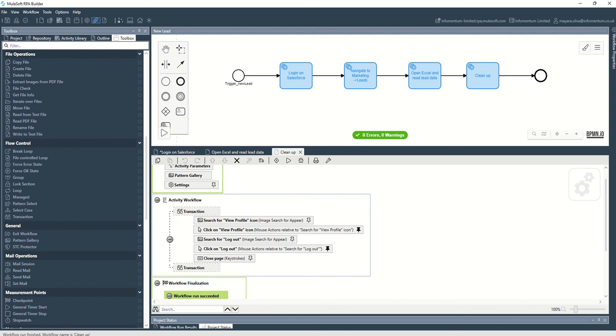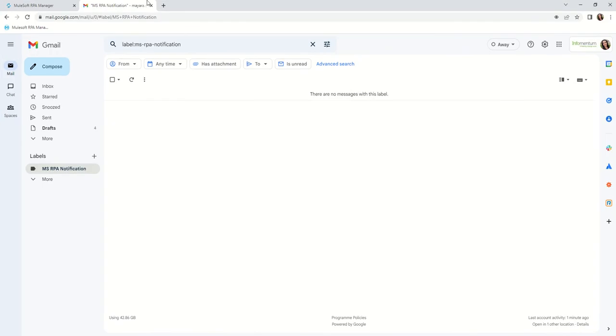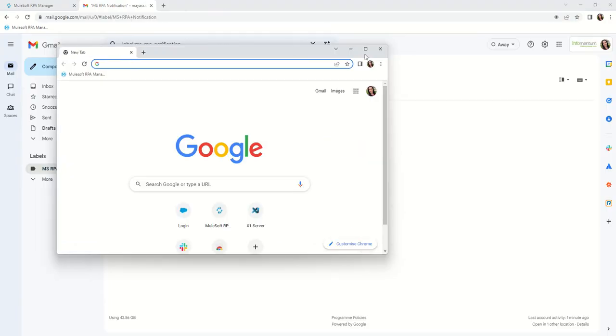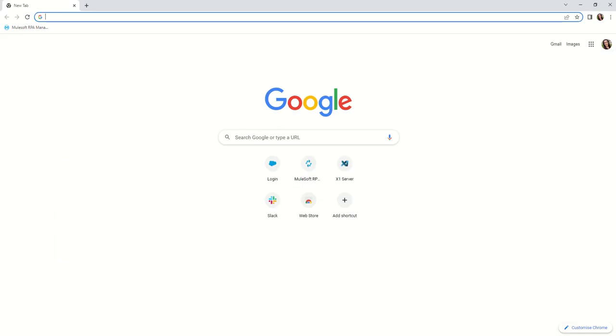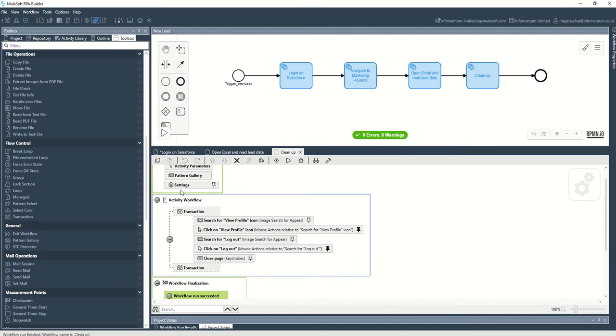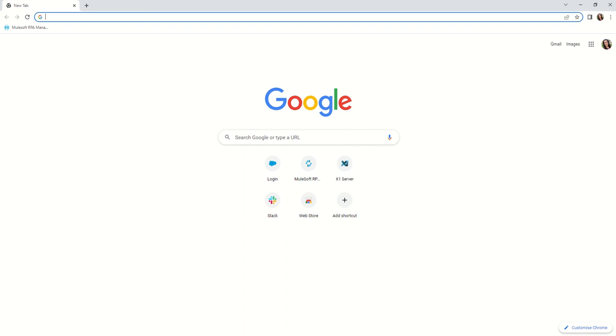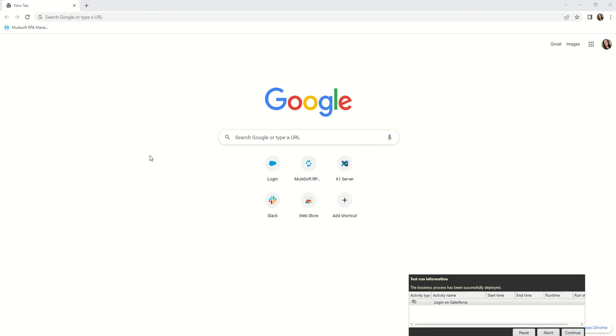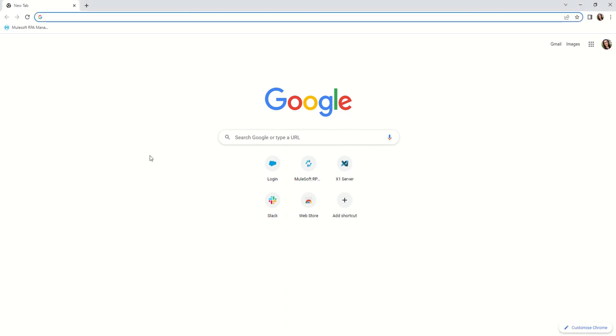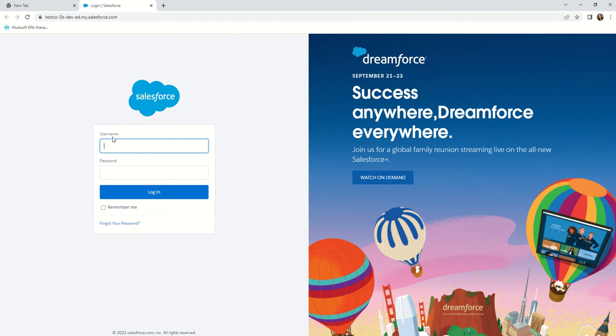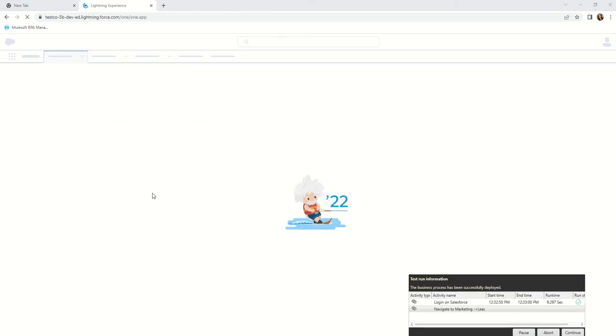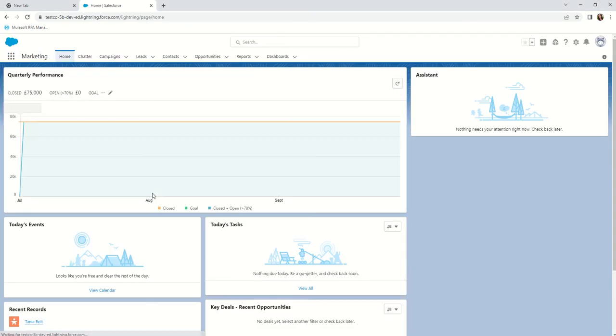So let's play and see what happens. Let me just open a new tab in here. Go to the RPA Builder and click on Run Process. Now the bot is going to log into Salesforce, typing the credentials, clicking Login. Okay, once the page is stable, it'll navigate to the Leads tab.